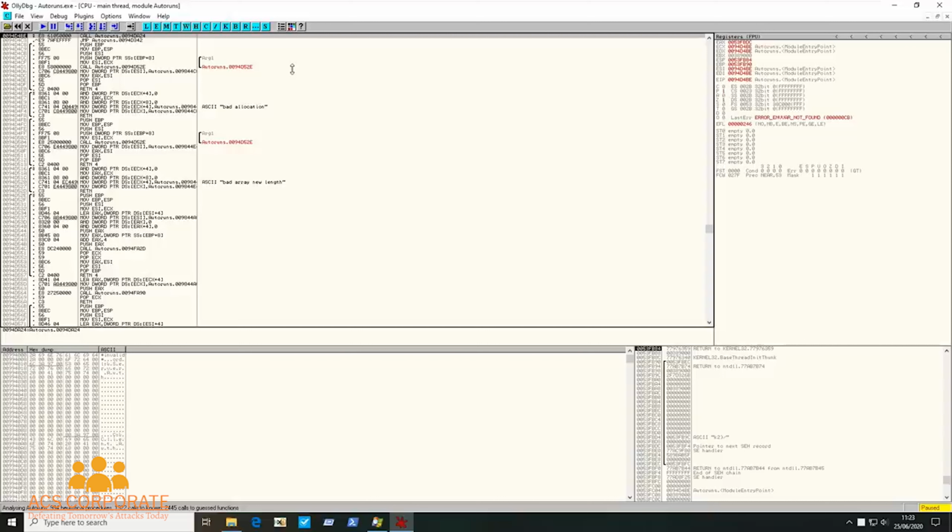However, this is an advanced tool. It'll take a lot of getting used to. If you want to get started, I've made a tutorial of a CTF type challenge using only x64dbg that we had on our Discord. So check that out using, again, the link in the description.